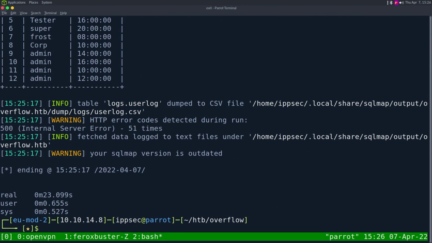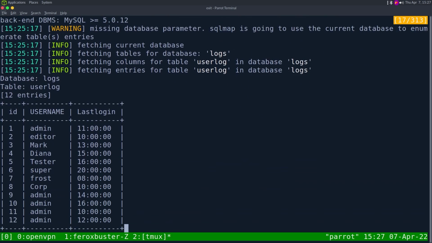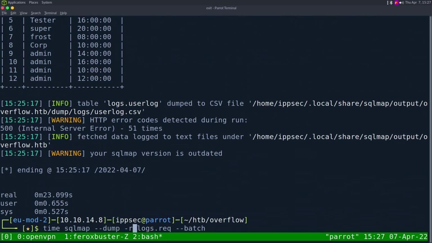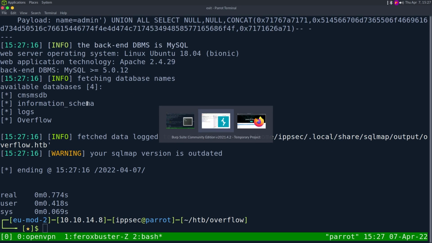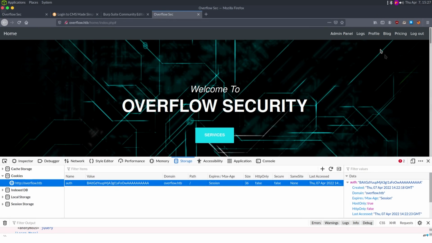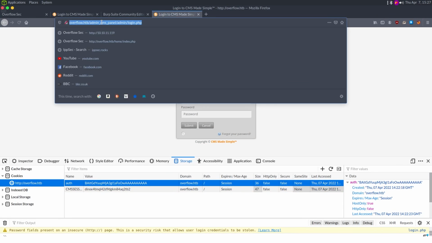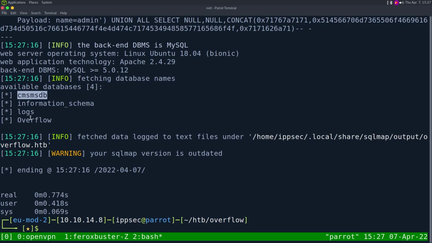So that really took no time at all. And the reason why is it only dumped the current database. I wanted to add like the --dump-all flag to dump everything, but this can take a while to run because of the information schema. So I'm just going to look at what databases are available, because if you remember, there was a second thing, the admin panel pointed to the CMS panel, and we have it here. There's also an overflow database. We only dumped logs, so we can dump everything. So let's do --dump.